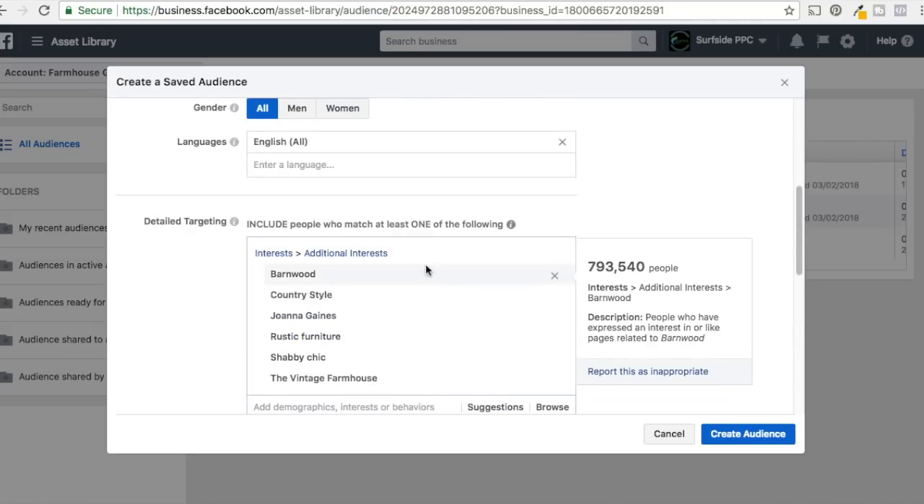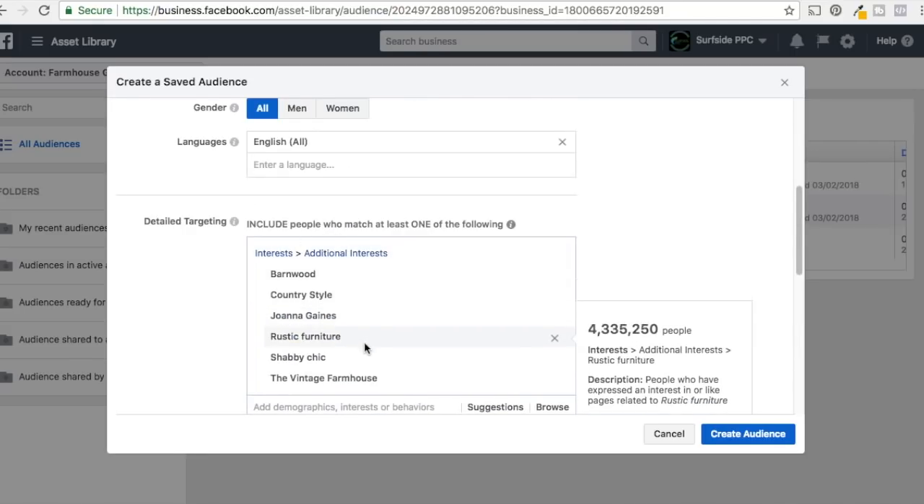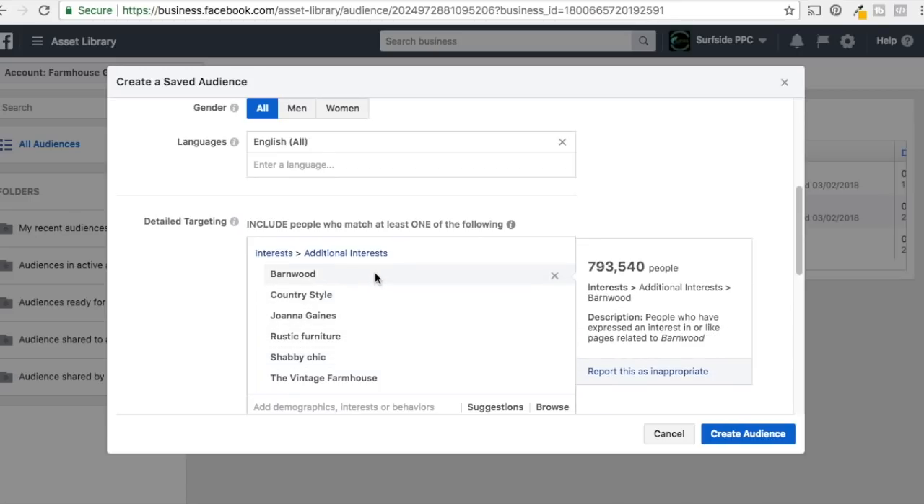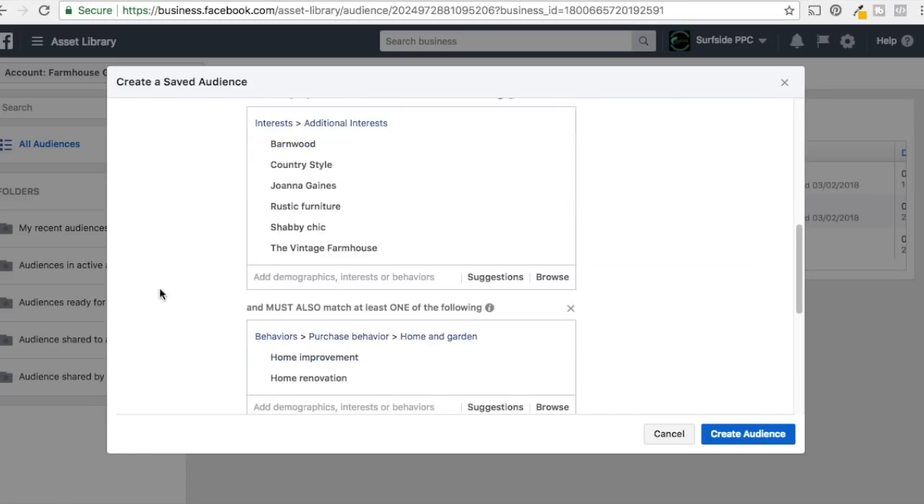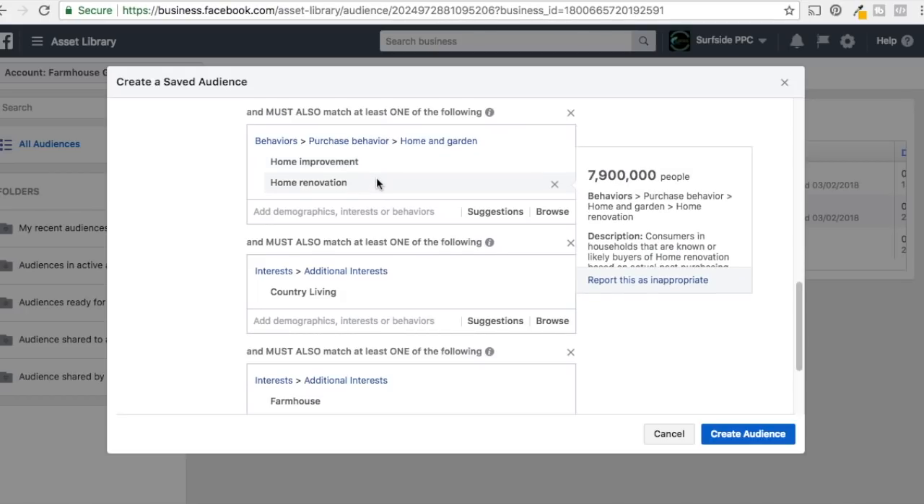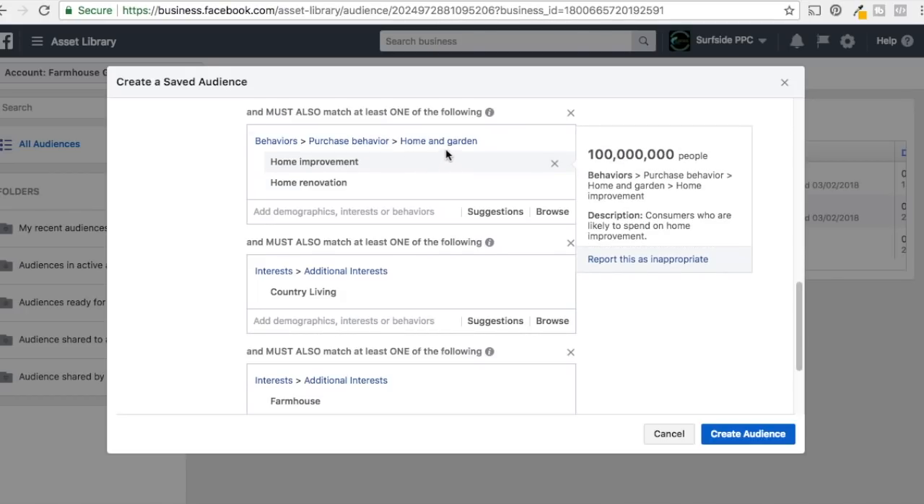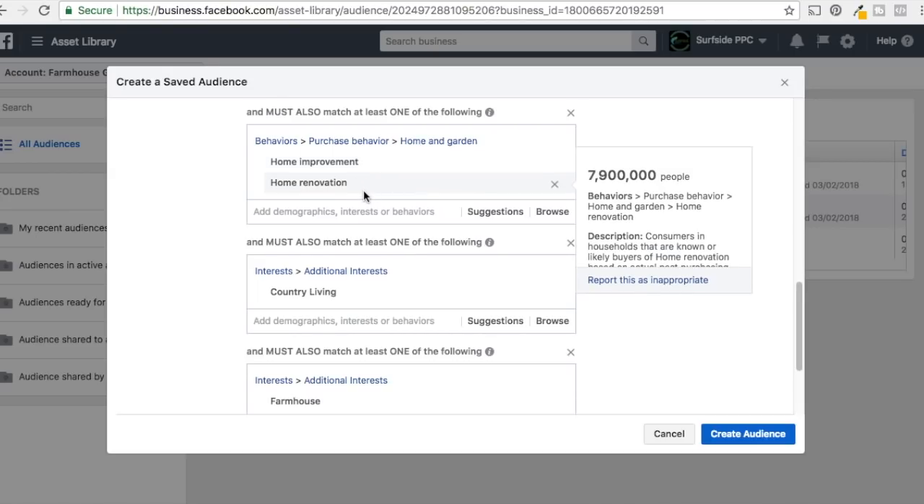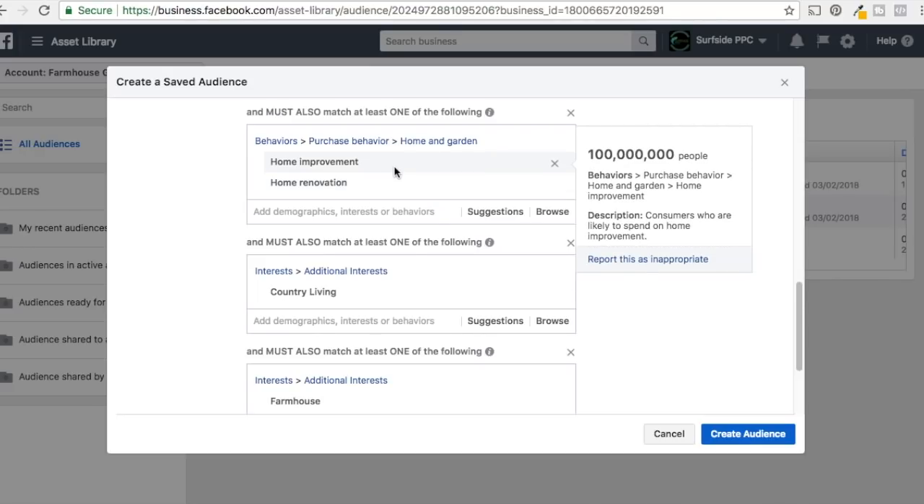But what we're saying is people have to have an interest in one of these different things here. So vintage farmhouse, barnwood, country style, all these different options here. They must match these purchase behaviors of home improvement and home renovation. So these people are constantly buying things to improve their home, whether it's decorative products, whether it's curtains, flooring, all sorts of things, home renovation as well. So very similar, both of these. Home improvement probably a little bit wider range.